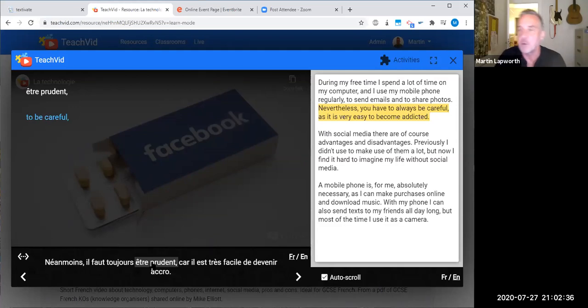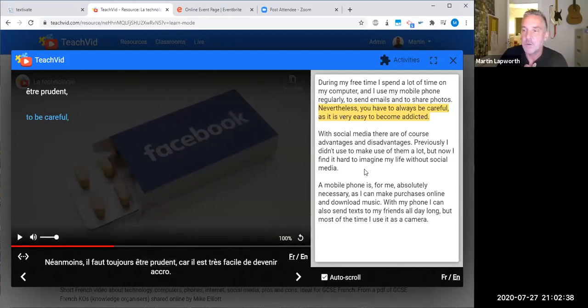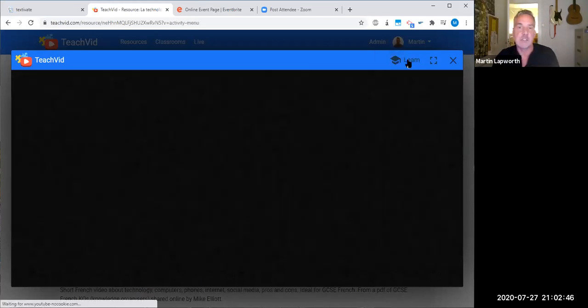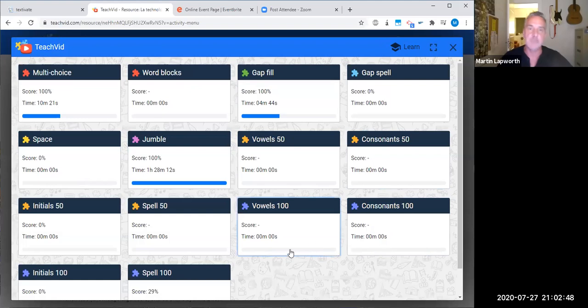And so you can choose to do that at the sentence level, or you can make the sentences look more natural, but use the literal translations in the chunks. We'll quickly look at a couple of activities. The activities are very similar to the activities on Textivate. There are fewer of them, just because it's all about the caption.